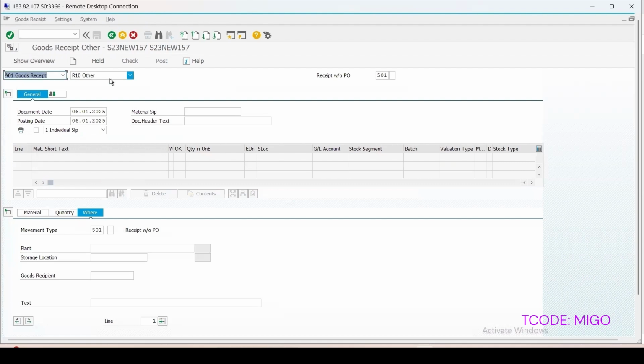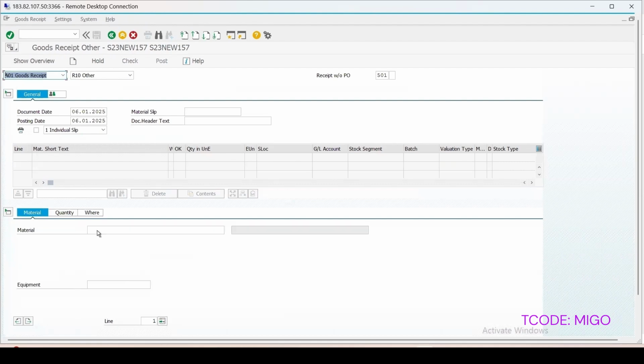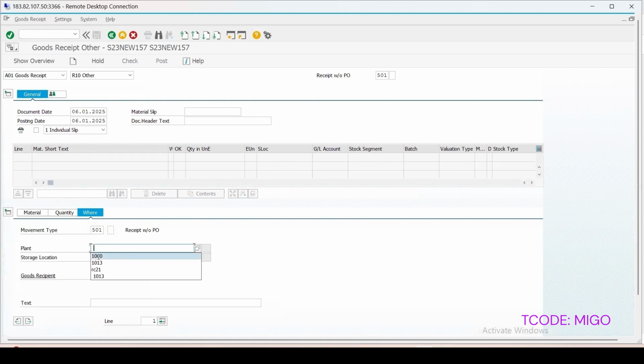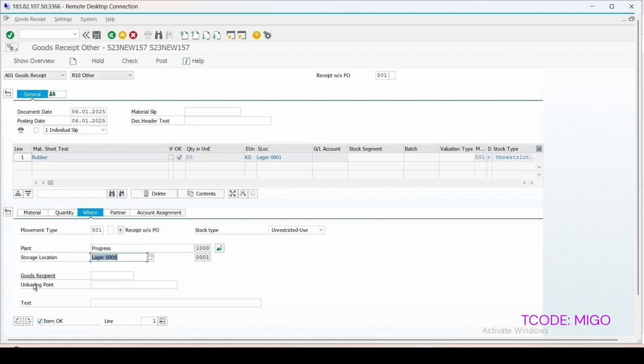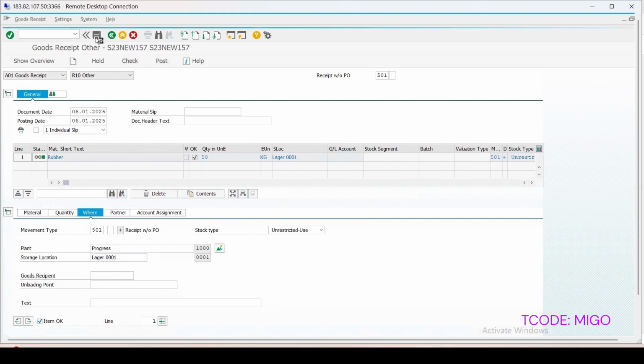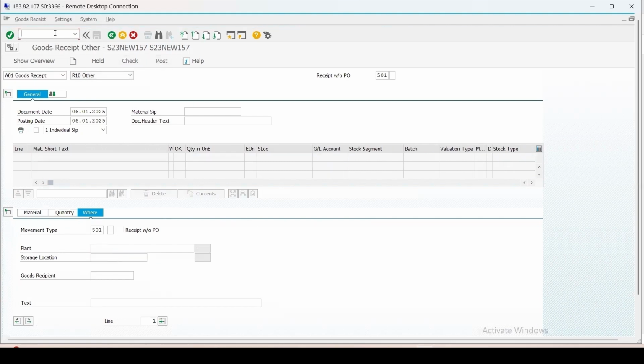Now we can create a lot for it, and to create a lot, we can go to MIGO. Enter, and again goods receipt against other, and my material is 1124. Quantity I'm keeping as 50, plant 1000, and the storage location is this. Item is okay. Click on check once and then click on post.